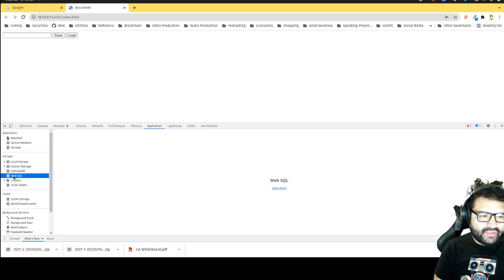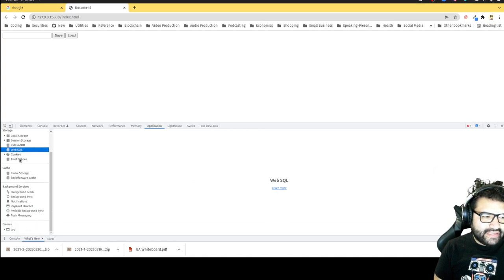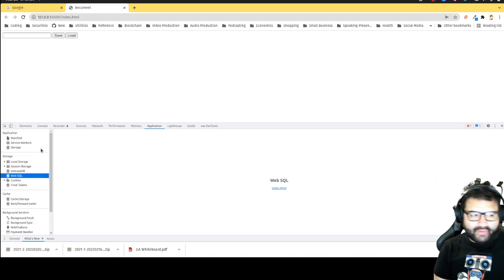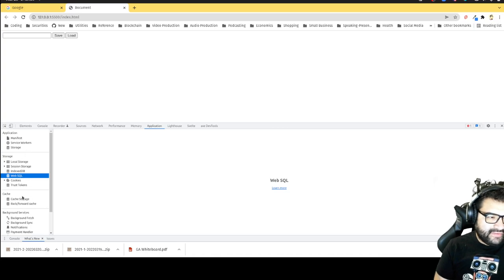I'm not quite sure what WebSQL is. I'll have to go learn more about that. Trust tokens, that's a newer thing. Cache storage. There's also a bunch of stuff here, like service workers if you're trying to do progressive web apps. All sorts of really fun things here.